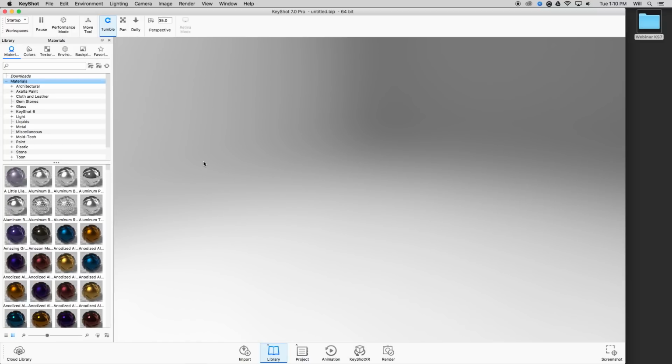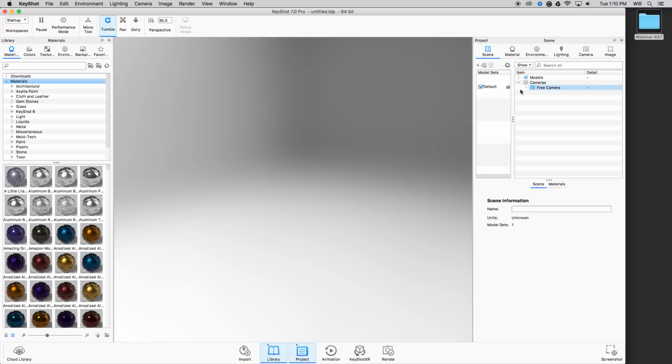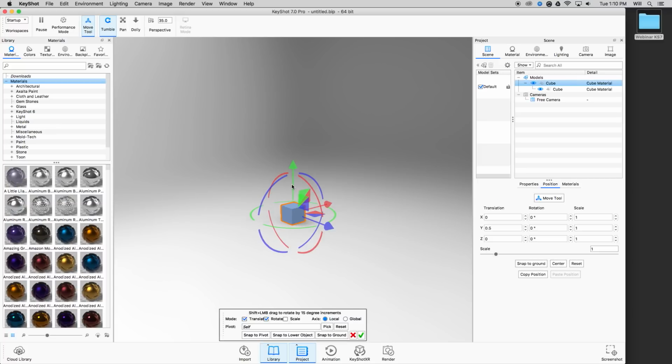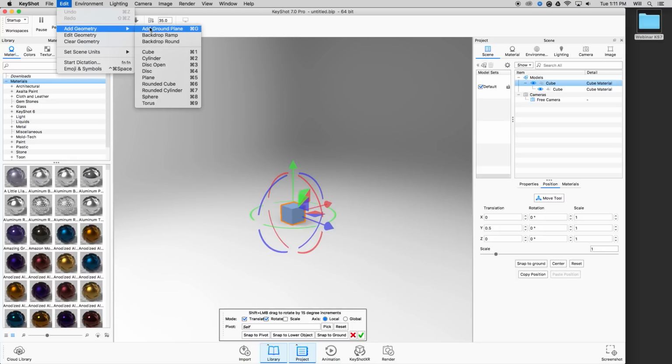So I'm going to hit M on the keyboard to bring up my materials and space bar to bring up my project panel. And the first thing I'm going to do is go ahead and insert a cube. And I did that by hitting Control 1 or Command 1, depending on what your operating system is. You can also go to Edit, Add Geometry, and you'll notice we've added a number of other primitives that you'll find useful as well.